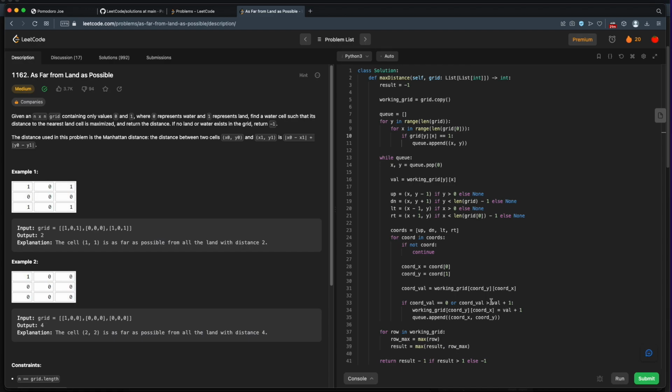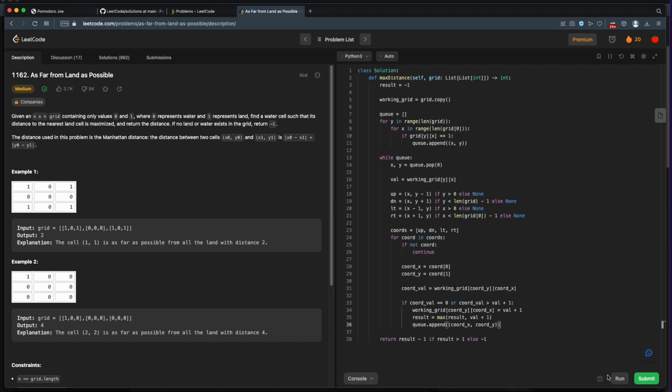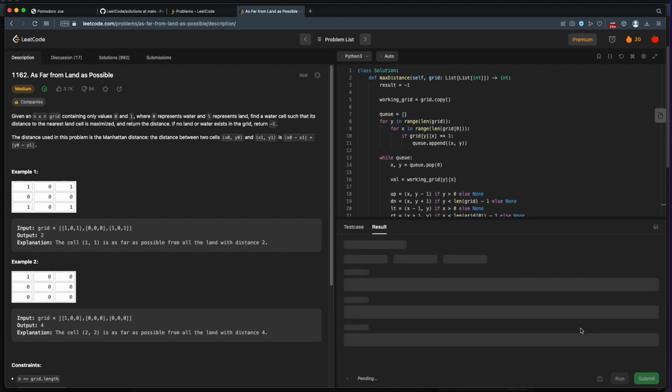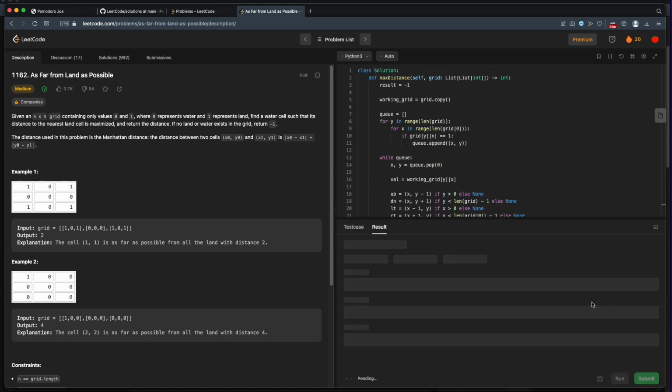The one that stands out here is this last pass. I wonder if it's possible to just keep track of our max result as we go. Let's give it a shot. I'm not sure that this will work, but hey, why not? YOLO. If this works, that means we save one entire pass through our grid. That seems to work. Let's submit that.